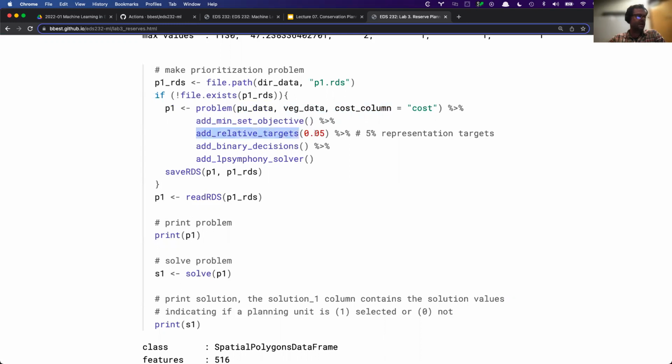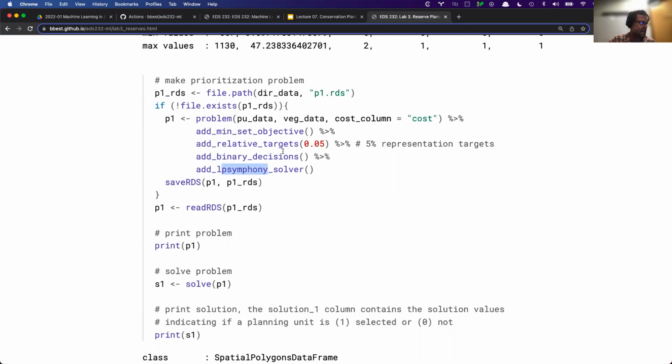So that's setting the objective. And we want 5% of each of those targets, those 32 vegetation types. That's going to be relative to how much vegetation is in the total study area, so that's representative of the original amount of vegetation. This applies the same rule to all, but you can also differentially apply it to account for rare or endangered species, or the fact that maybe it's very abundant in this little study area, but you're concerned that it's very endemic and not found elsewhere. So you might want to change that weighting. And then binary decision, and then we're using this little lpsymphony. That's the solver engine to do that integer linear programming optimization. And then we're saving that object.